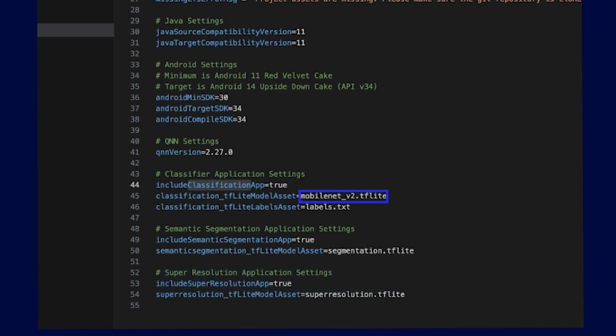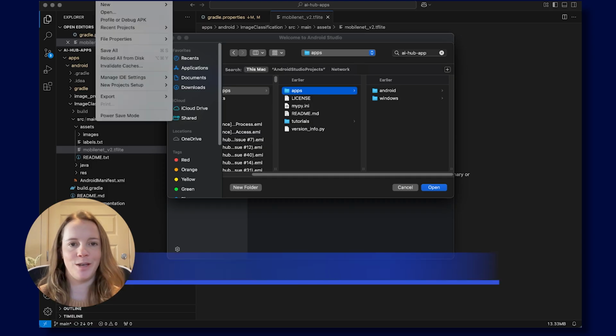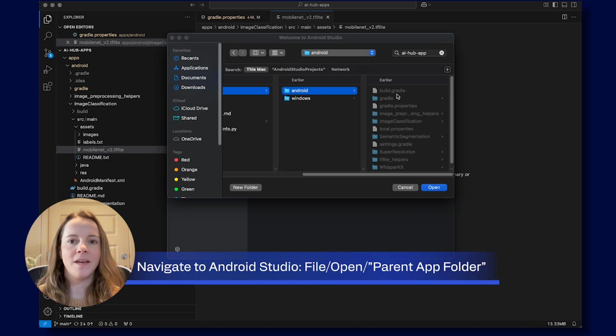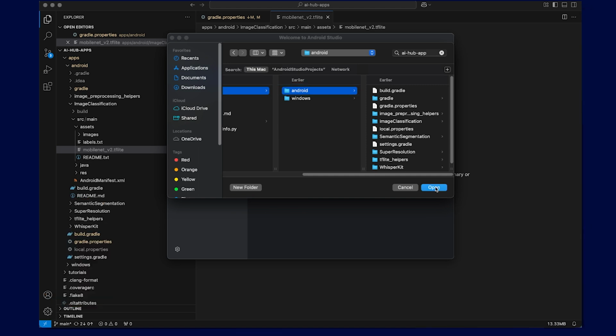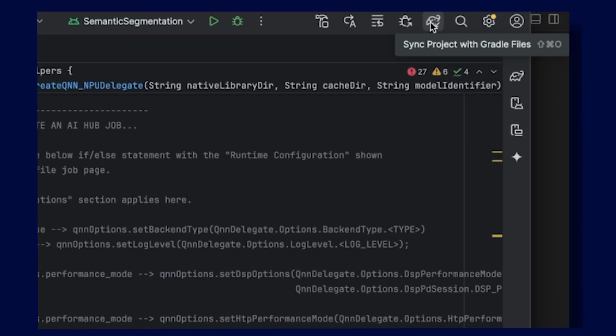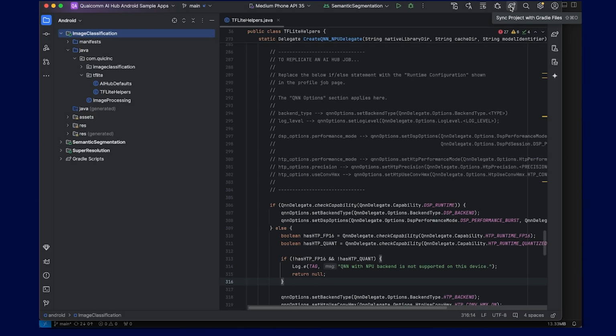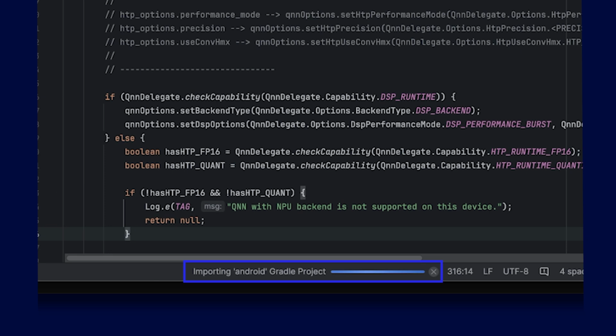Setting up Android Studio. Navigate to Android Studio. Go to File, Open, and open the parent folder of the app you're building within the AI Hub Apps repo, in this case, Android. Once it opens, click the appropriate logo to Sync Project with Gradle Files to run Gradle Sync and build the image classification target. That may take a couple minutes when building it for the first time. Once it's completed, we can focus on step 5, performance.